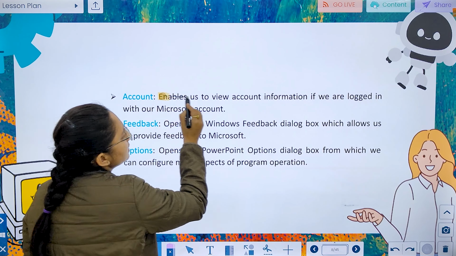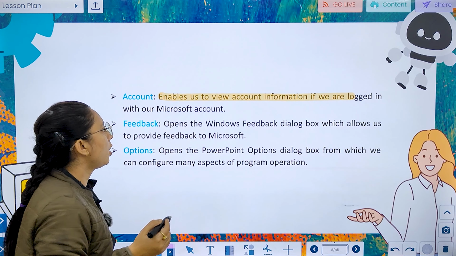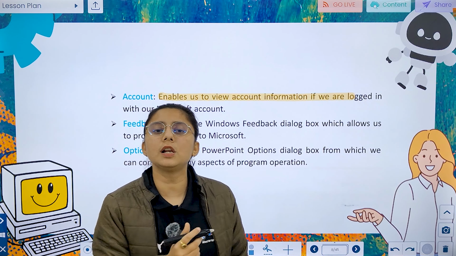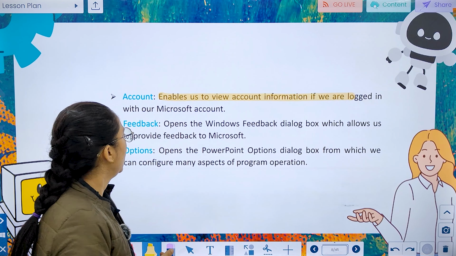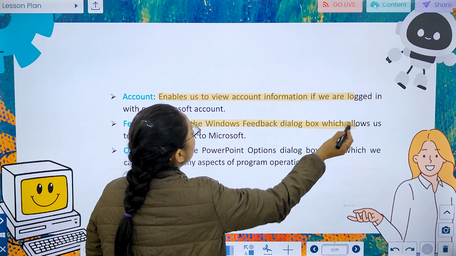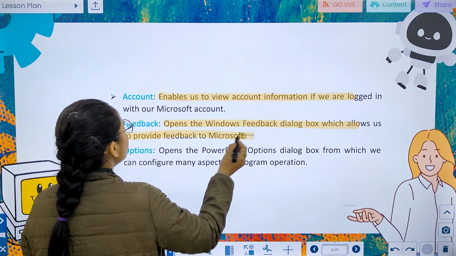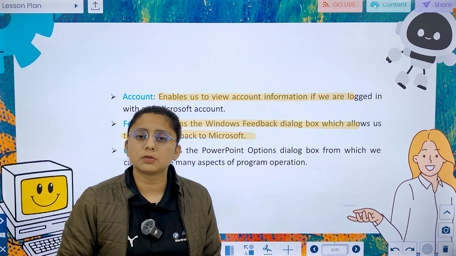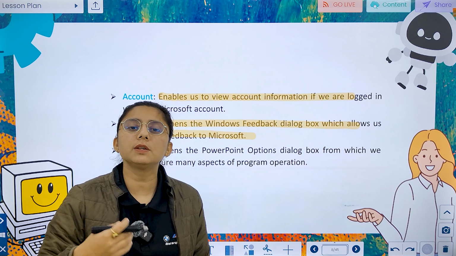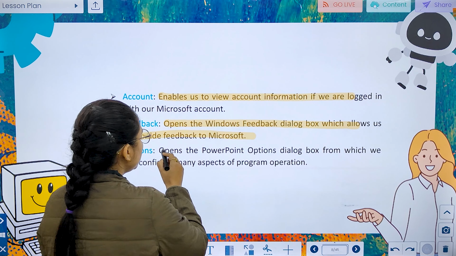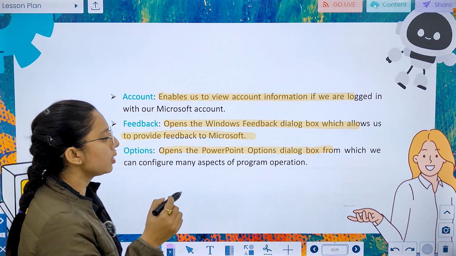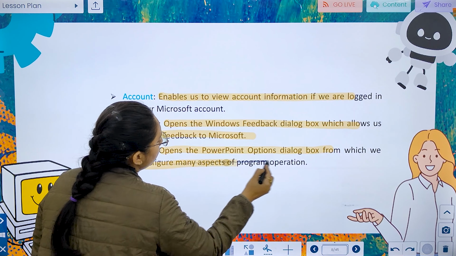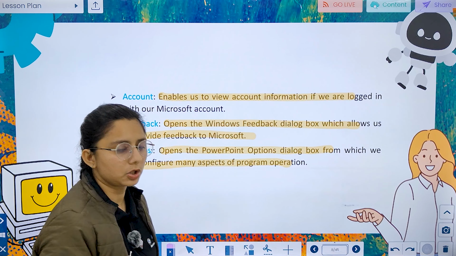Next is Account. It enables us to view account information. If you are logged in with a Microsoft account, it tells you the information of your account. Next is Feedback. It opens the feedback dialog box, which allows us to provide feedback to Microsoft. Options opens the PowerPoint Options dialog box, from which we can configure many aspects of the program's operation.